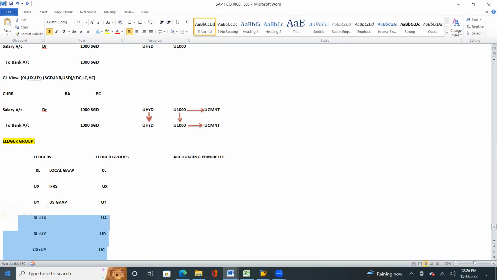Your primary ledgers will be linked to these accounting principles. For example, for reporting purpose, I'll create it as my accounting principle name. I would like to give it as ULGP.